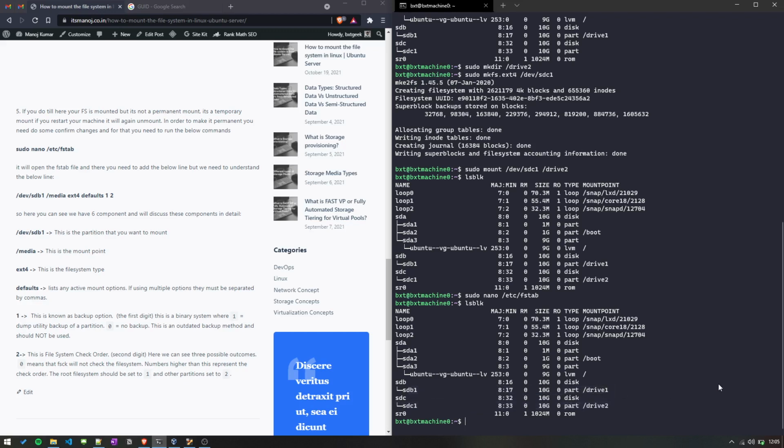So using this method, you can mount any partition or any drive in a Linux system.